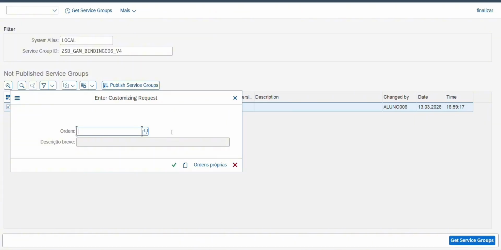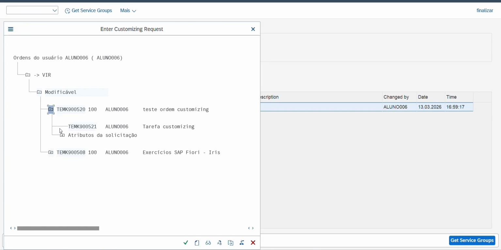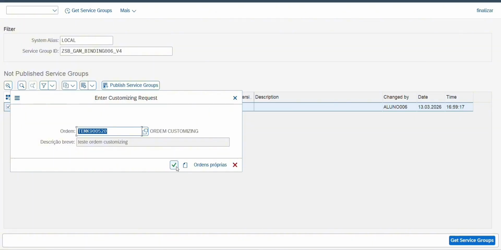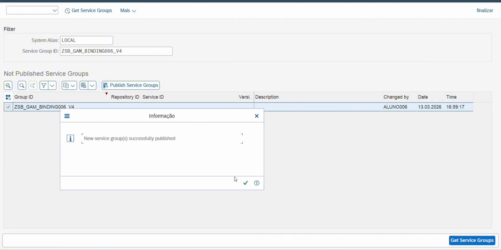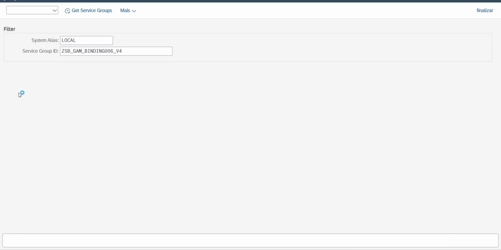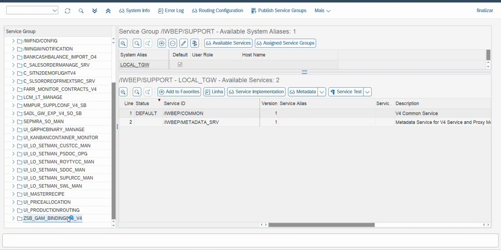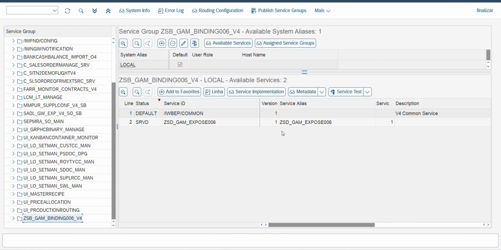In this environment, it asked for a customizing request, but it can vary in some cases. So I'm just trying to choose the best one. And after that, you can find your service binding. You can find it here and also test its connection by clicking on Service Test and Execute. If it shows 200, it's okay, so let's try.